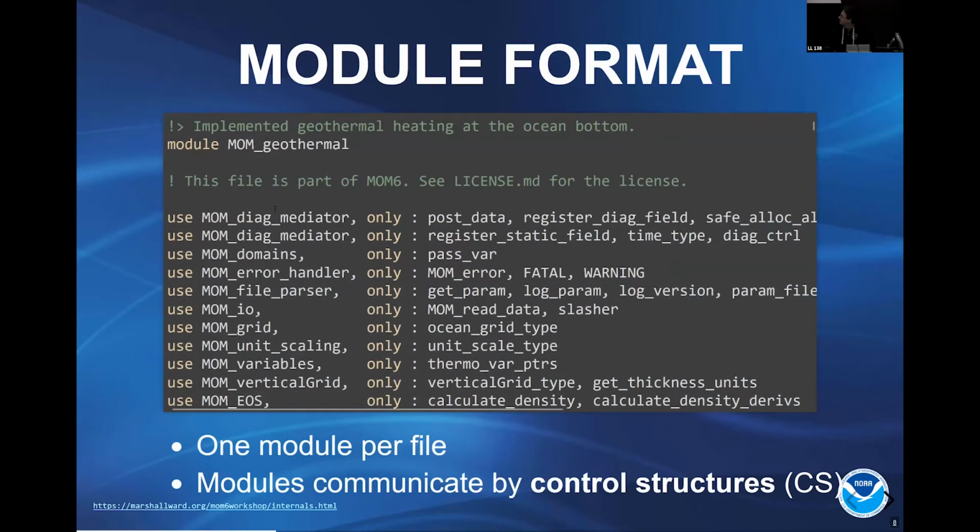So looking in the model, how does it look? This is the simplest module I could find. This is the geothermal module. So we do write in Fortran. We're still living in the 90s, although I think we do a pretty good job modernizing it. So we have a one module per file rule. So we try to follow Python in that respect. I mean, not intentionally, but it resembles it.